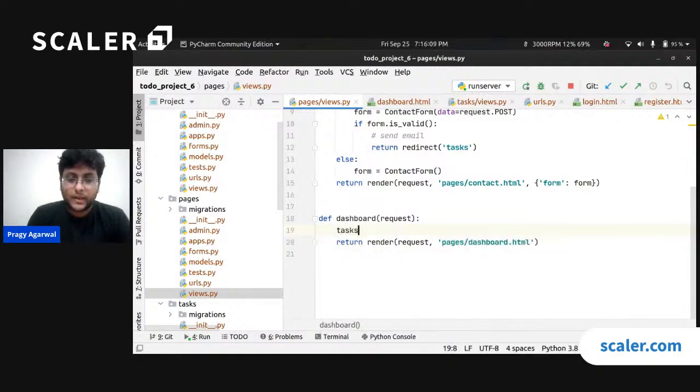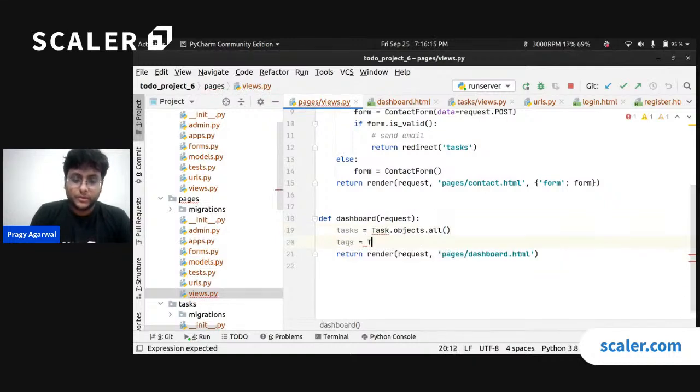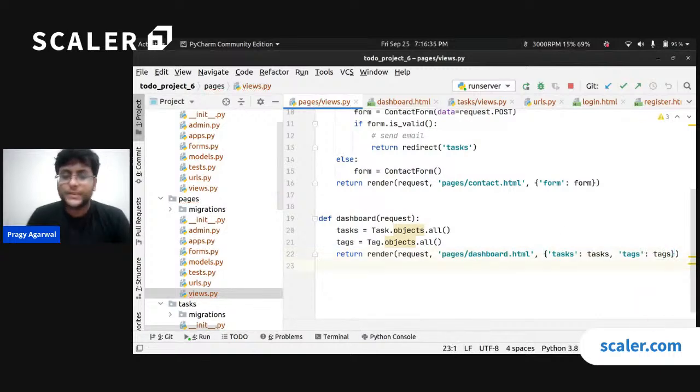So we can say tasks equals to tasks.objects.all, and similarly tags equals to tag.objects.all. And let us quickly import these two different models that we have, tasks and tag. Right? And then we are going to simply provide it a context. In the context, we are going to say tasks equals to tasks and tags equals to tags. All right, cool. Let us quickly see this in action.